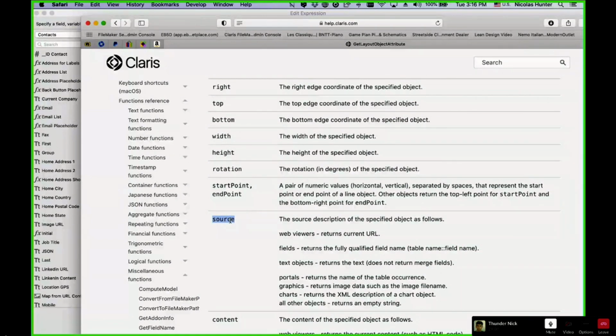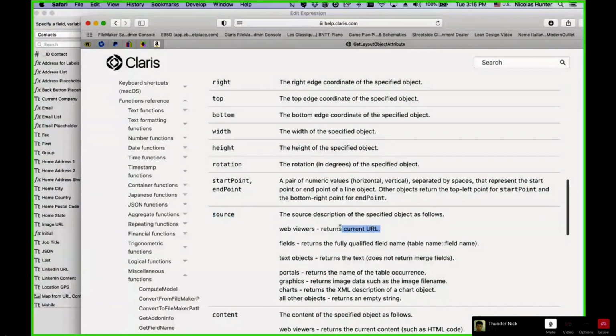Feature. The first, it's the source. It returns the current URL of the web viewer.